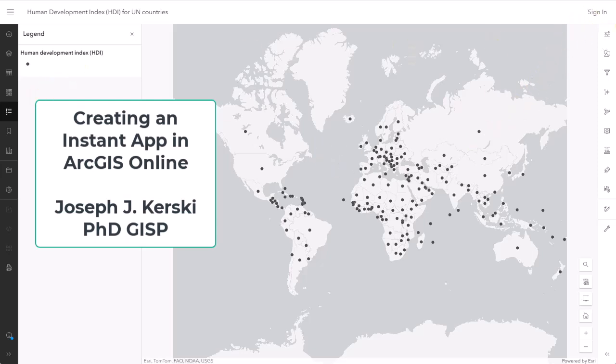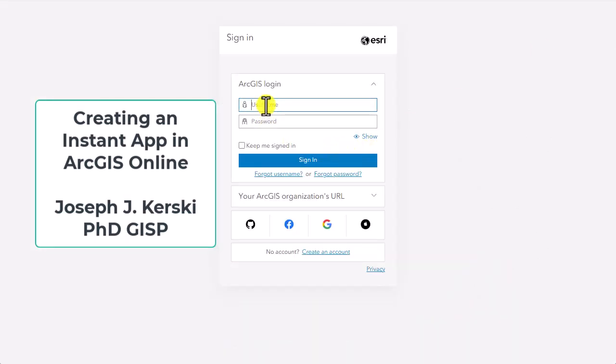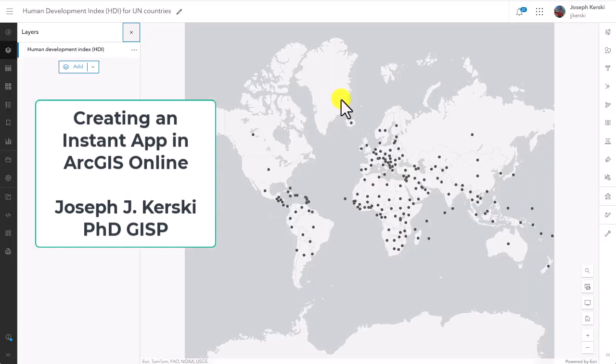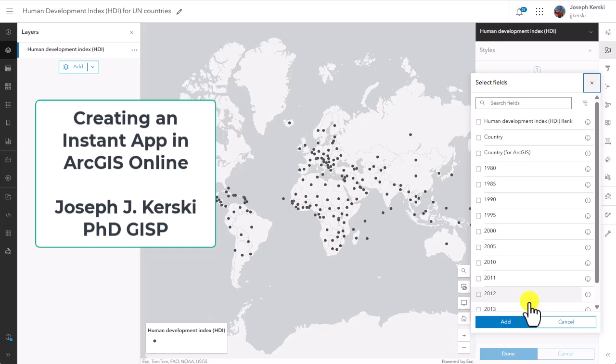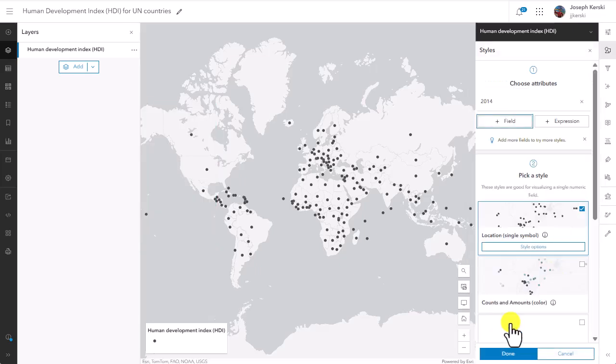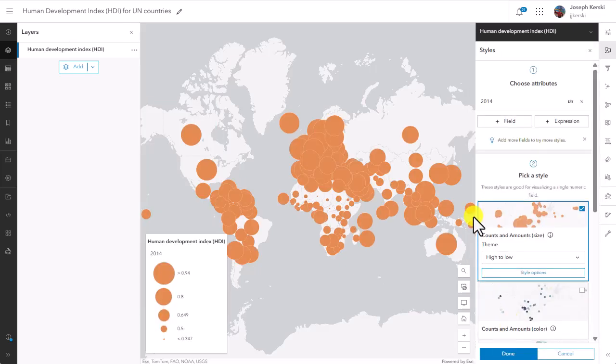One of the powerful things about modern web-based GIS is that you can easily create a web mapping application for communication about your research project or some other issue that you're passionate about. And here we're creating an instant app. First, though, let's symbolize the data, in this case HDI for UN countries.